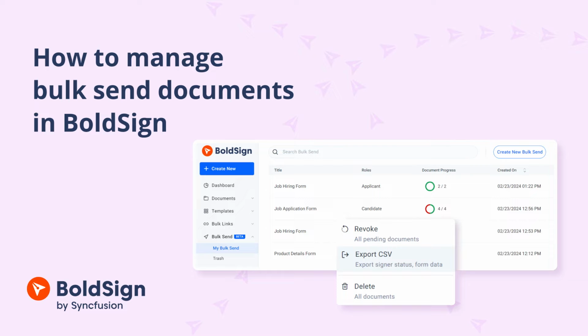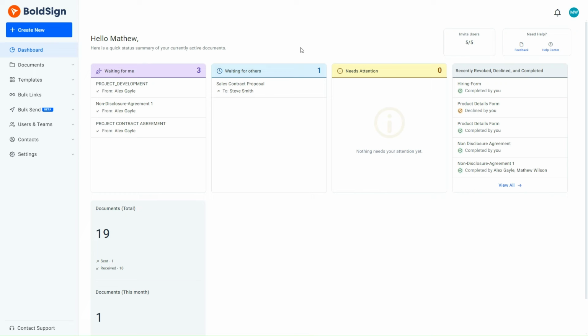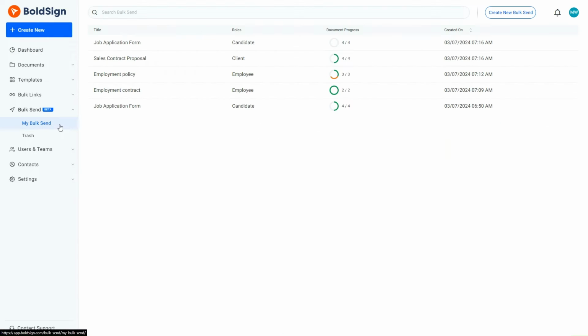Let's see how to manage bulk send documents. First, I log into my BoldSign account and click the bulk send option. I then select my bulk send, which directs me to my bulk send page. This is a list of all the bulk sends. You can see the details of the bulk sends like title, document progress, and date created.